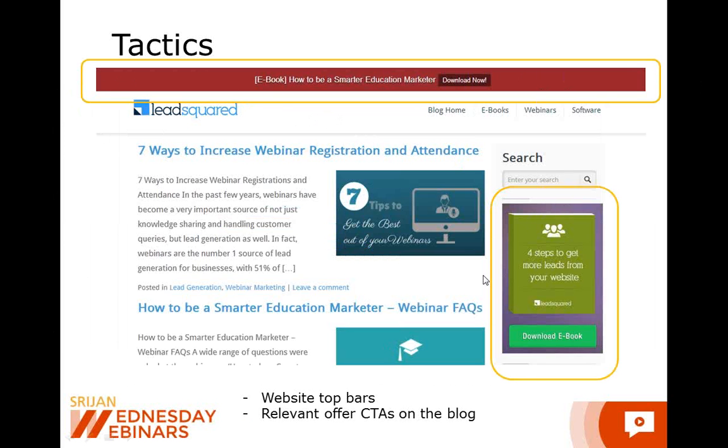Then, if you're running an active blog, you can use each blog page or the blog roll page to put some offer in the space on the right side, if you're using a 2-column layout. You can have a conversion button there to download this particular thing. So anybody who comes in, you're giving them 2 opportunities to share their information, if they like any of these. Or if you're a software company offering a free trial, you can use this as an opportunity to convert the visitor into a free trial.